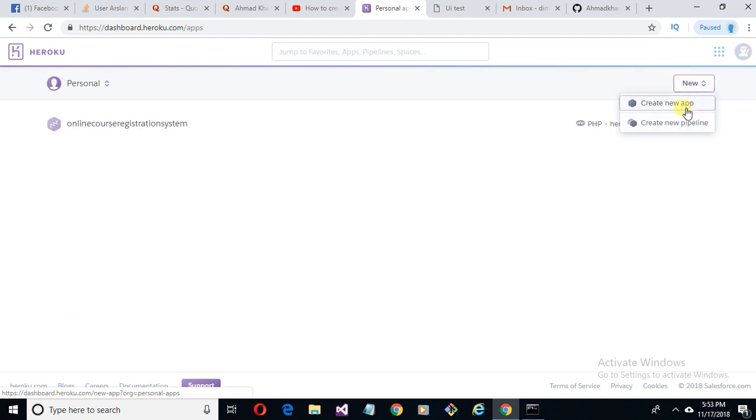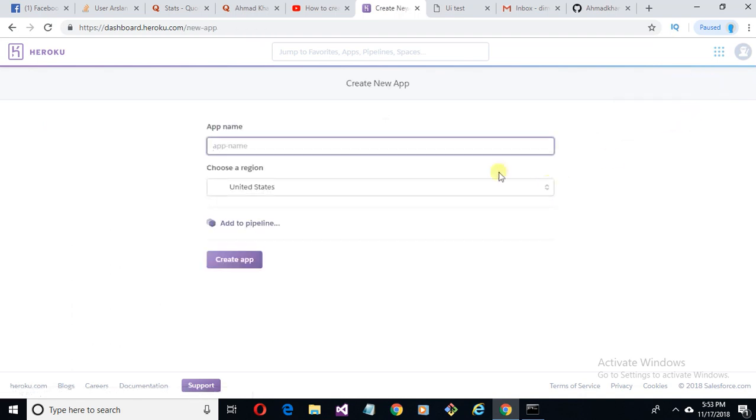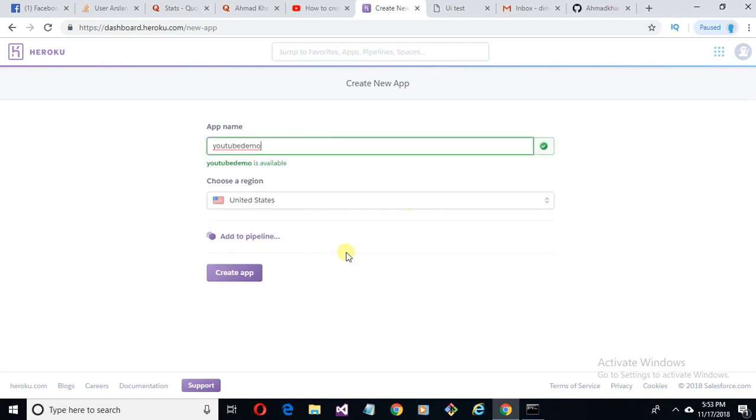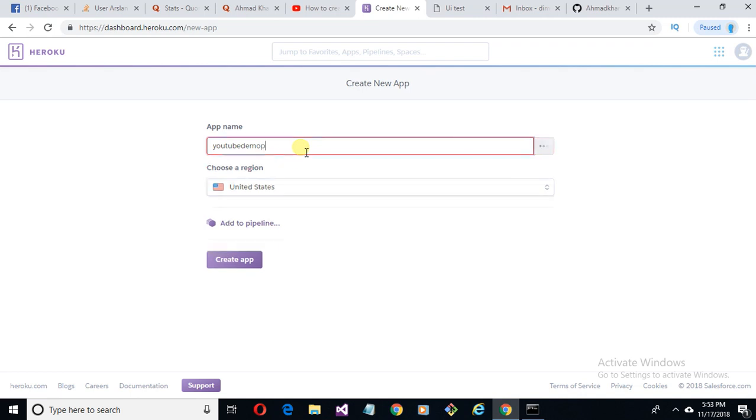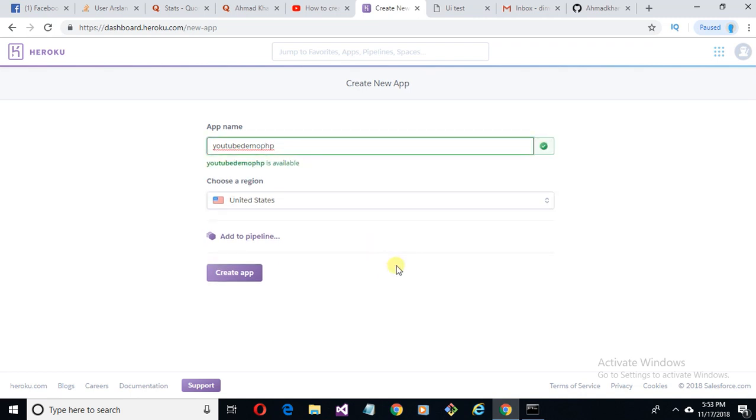Create a new app. Now type the name of the app. Create app.